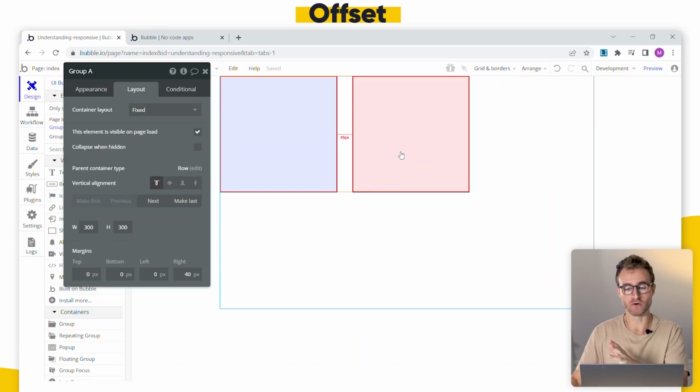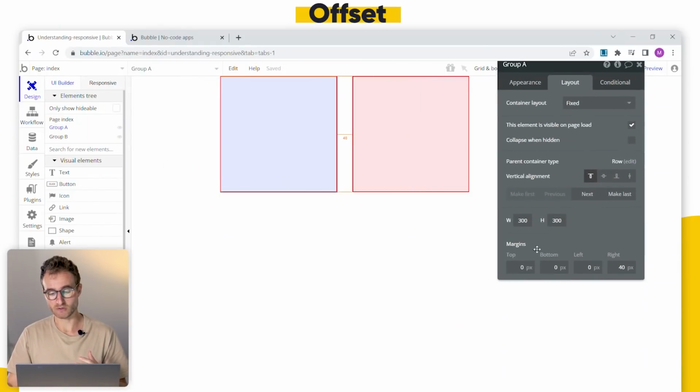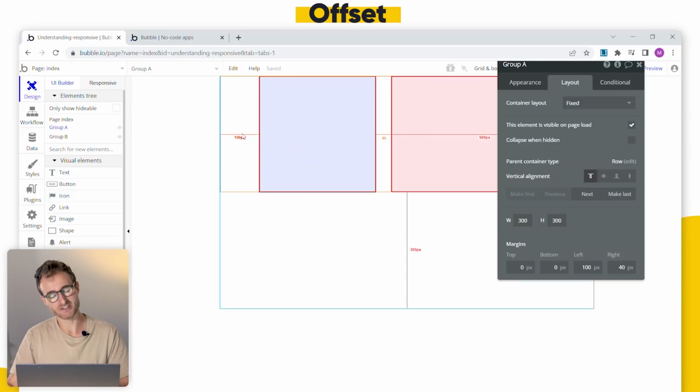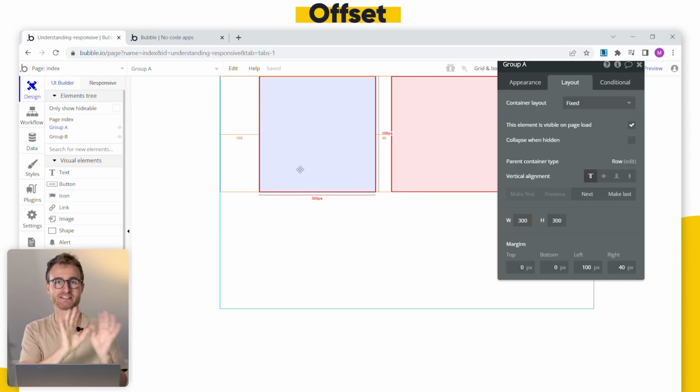And it doesn't just count for sibling elements like this. These two elements on the page are both children of the page. The page has got the row container layout, but margin can also be used to push children elements away from their parent, away from the boundary or the edge of their parent. So on this blue group A over here, I could also add a left margin, let's say of 100 pixels, and that's going to push it 100 pixels away, just like that. So it's as if the child element is inside of the parent, pushing into the parent's belly, so to speak.